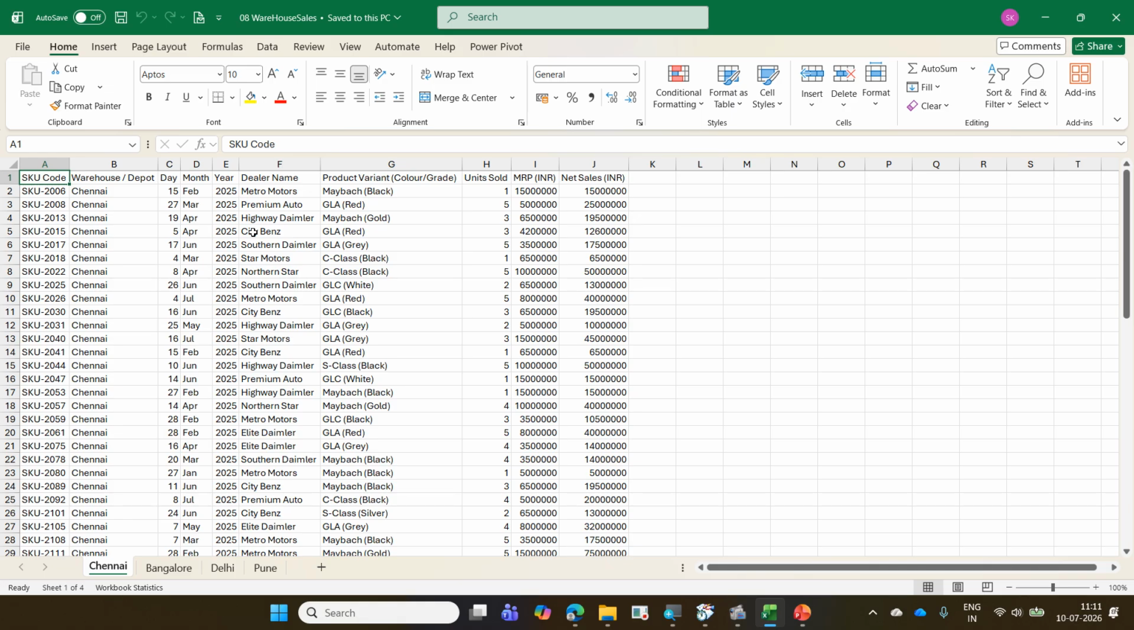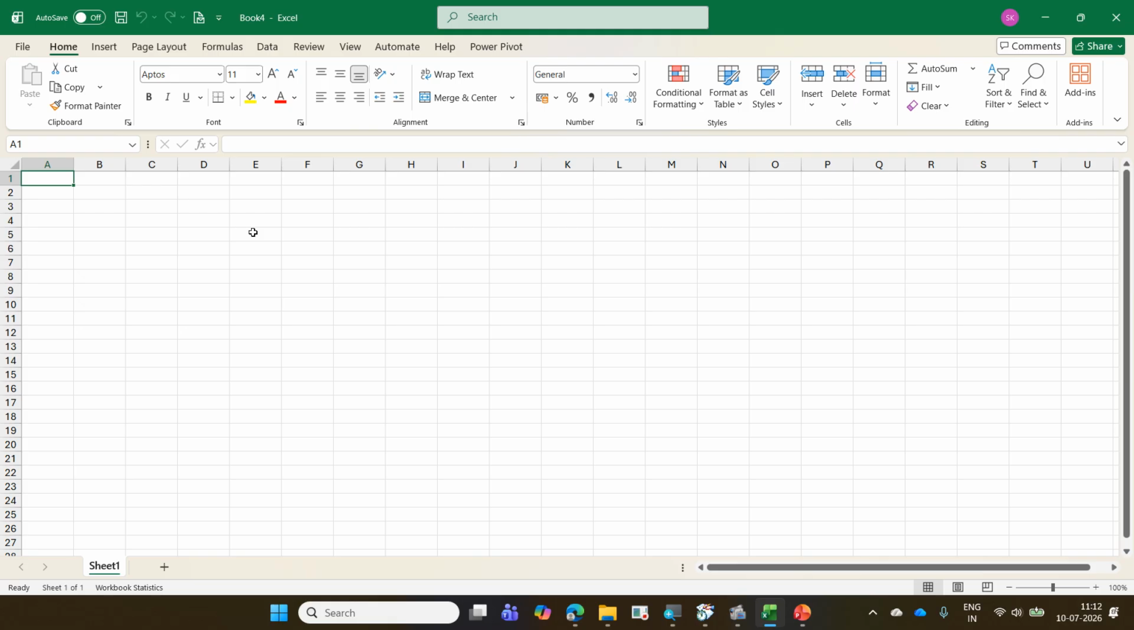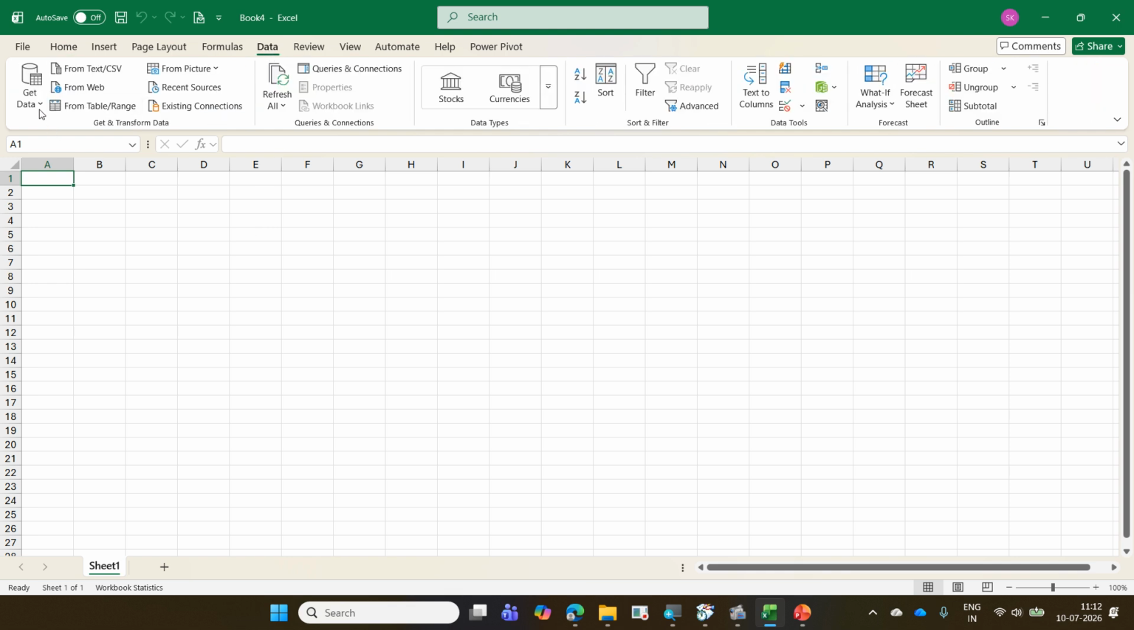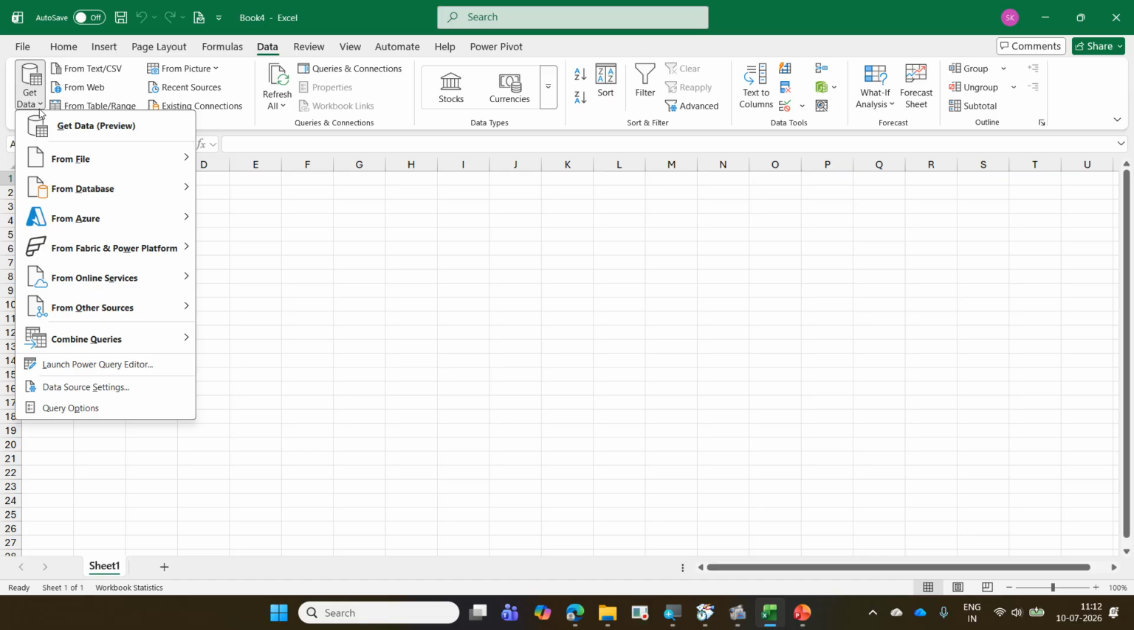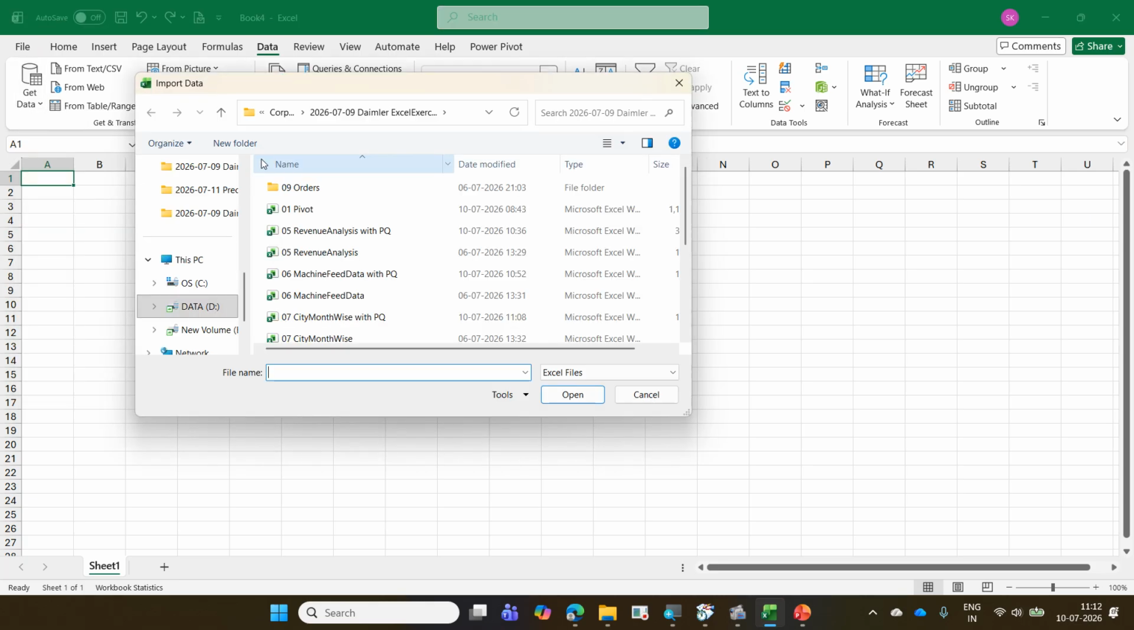Fourth time we are going to do this. Data, get data, from file, from Excel workbook. You are going to guide me in the next process. Warehouse sales, import. Tell me, how can I select 4 sheets now?